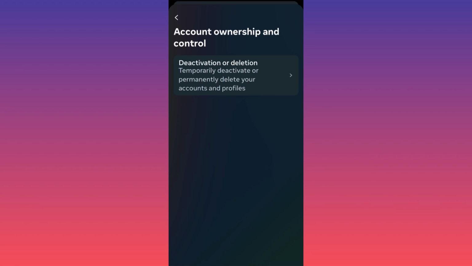Quick reminder, when you click delete, you will have up to 30 days to go back and try to recover your account. If this 30-day time frame expires, you will no longer be able to recover your account, and the whole information and data will be lost forever.